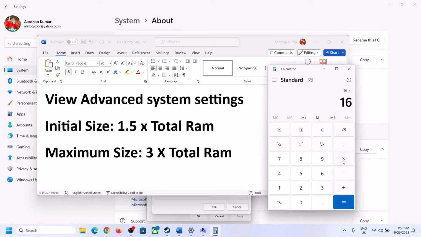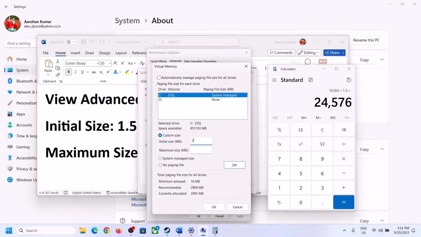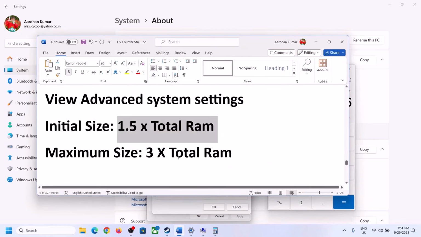16 into 1024, because 1 GB is equal to 1024 megabyte. So 16 GB in megabyte will be 16384. Into 1.5 into total RAM. This is my total RAM in megabyte. Now 1.5 into total RAM, that is into 1.5. So in my case initial size is 24576, and maximum size is 3 into total RAM.